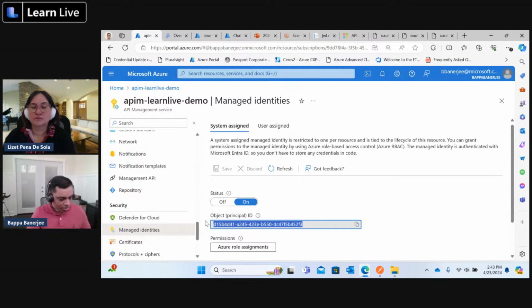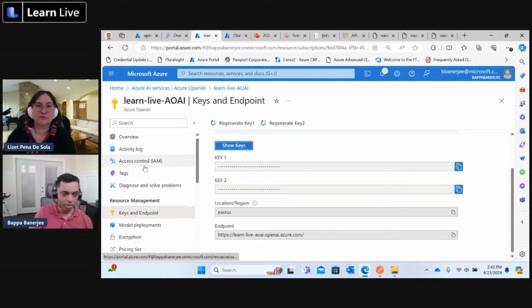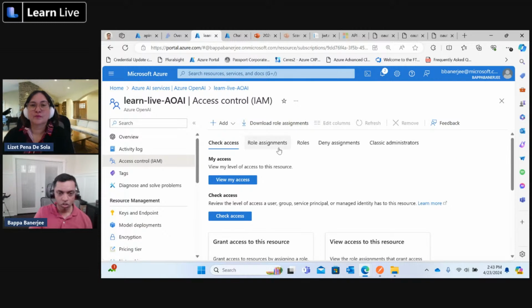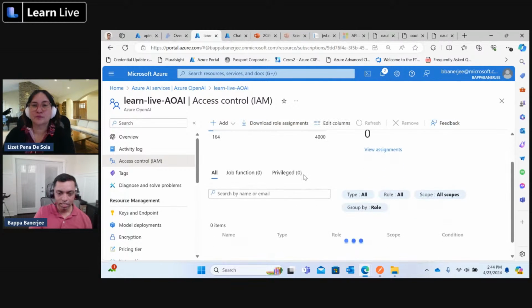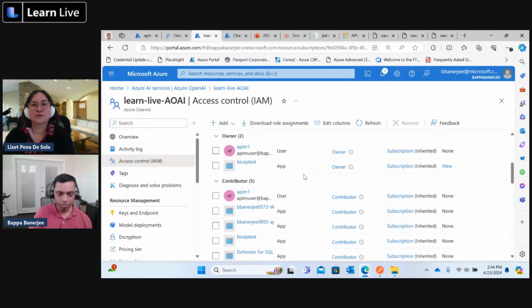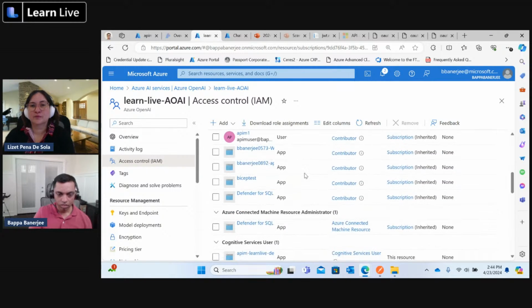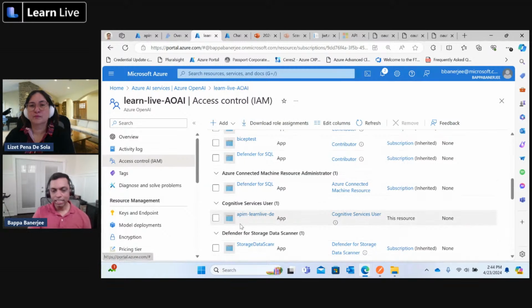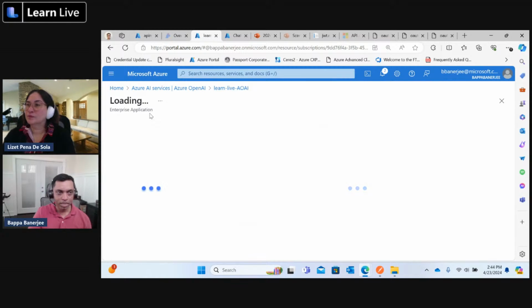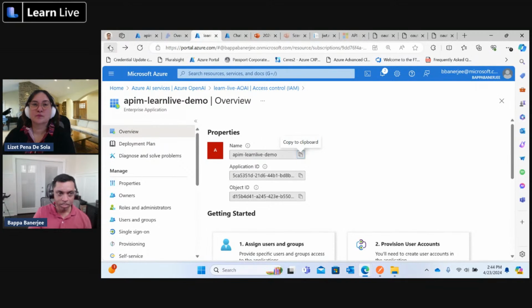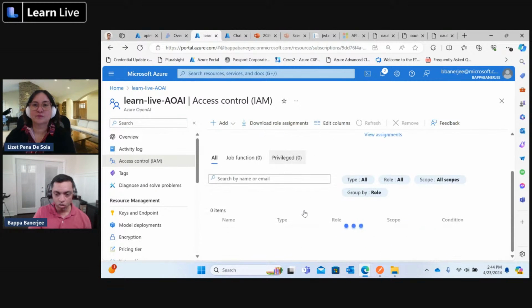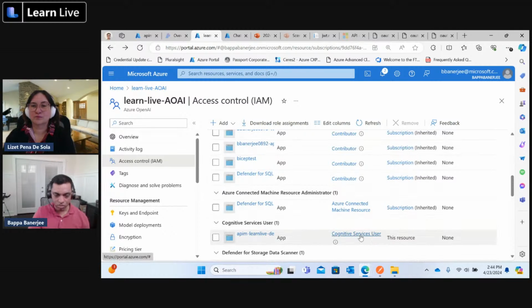Let me copy this. After this, I have to assign this managed identity to my Azure OpenAI workspace. So if I go here, access control, role assignment, as you can see, you just need to add your managed identity. This is the managed identity for my APIM enterprise, and I add it with the proper role, which is Cognitive Services User. This is a very key part.